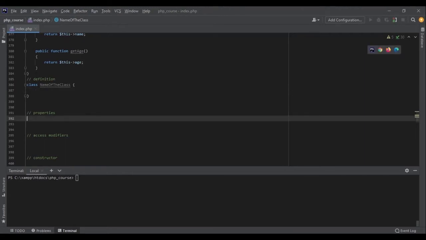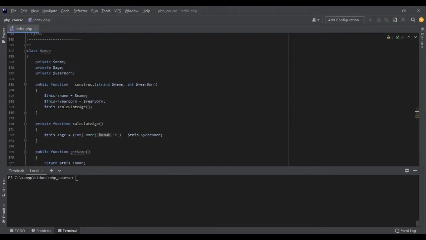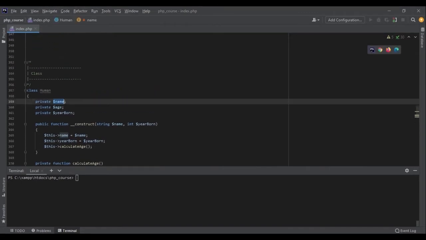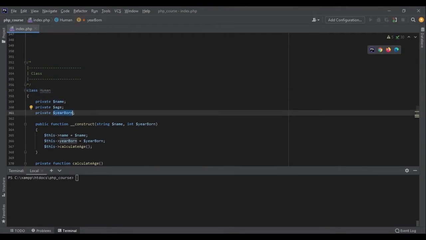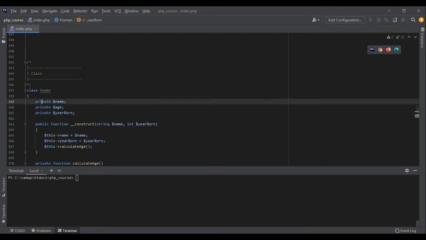Now, what are properties? Properties are variables inside the class. For example, here we have a variable called name inside the class human. So this is the property of human. Age is a property of human. Year born is a property of human. Each property has two parts. The first part is the access modifier, like private, and the second part is the name.